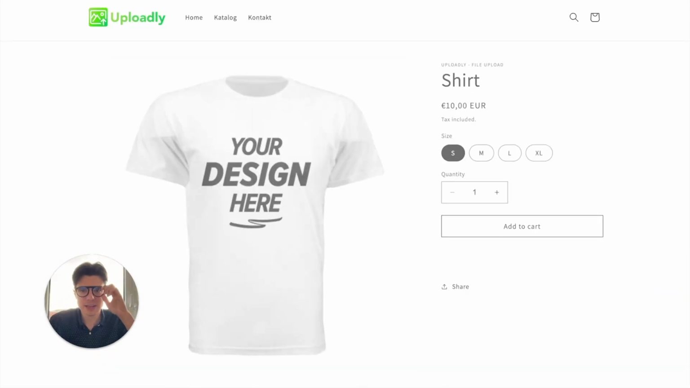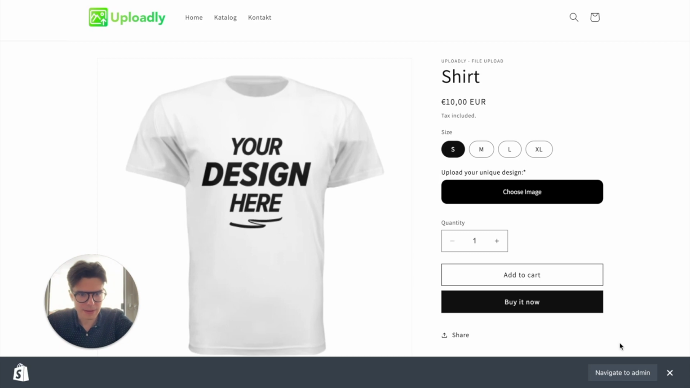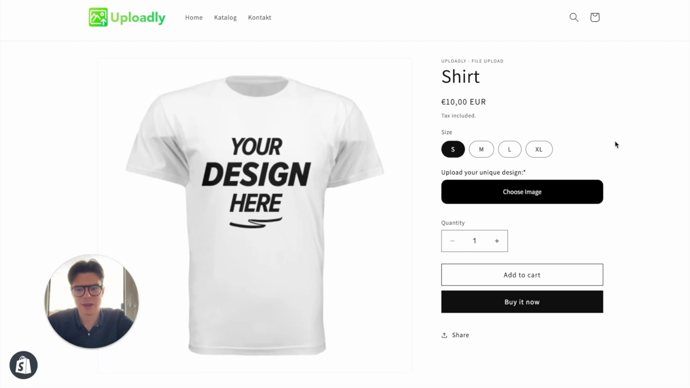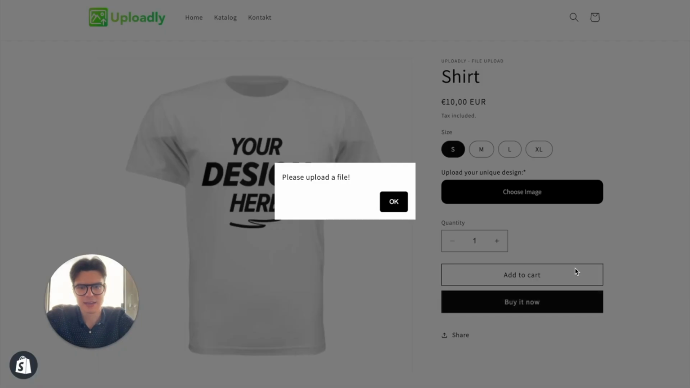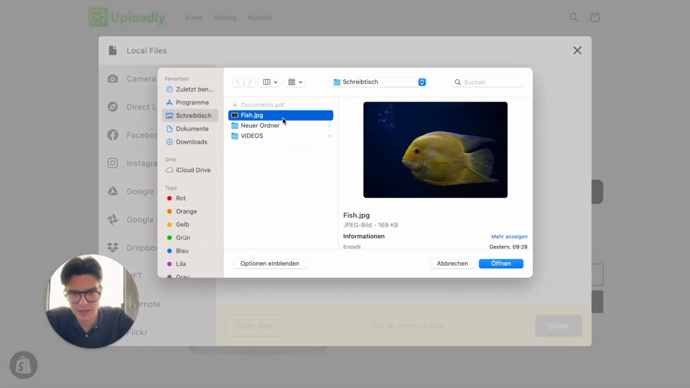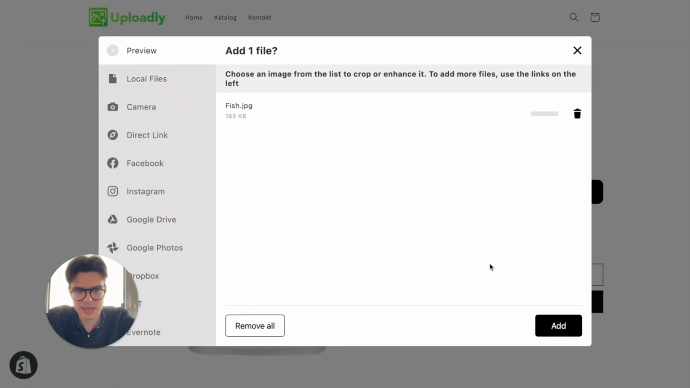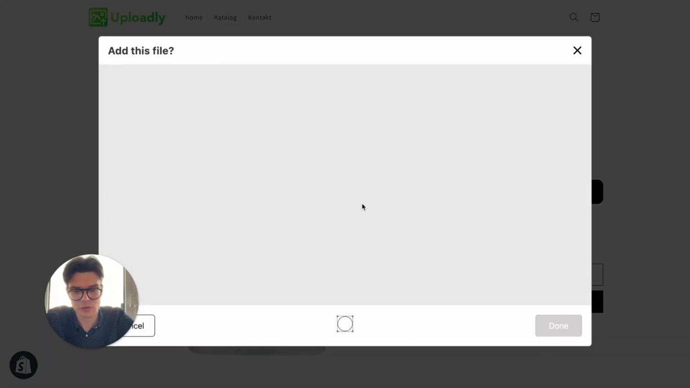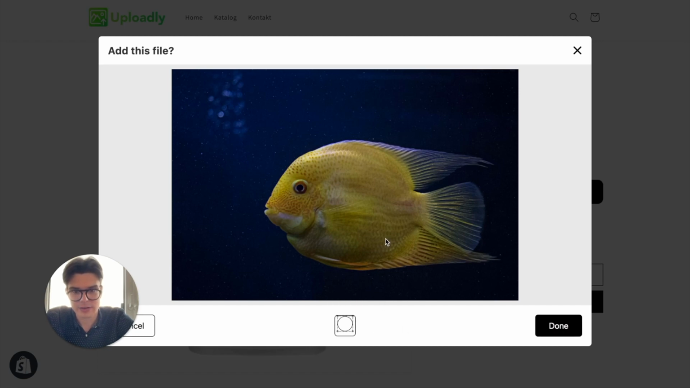I will refresh the page and my button will appear. Very good. So if now the customers click add to cart, they will see please upload a file first. So I can go choose images, and will upload the fish image in this case. It will upload. Now they also have the opportunity to crop it. That's also a great feature.